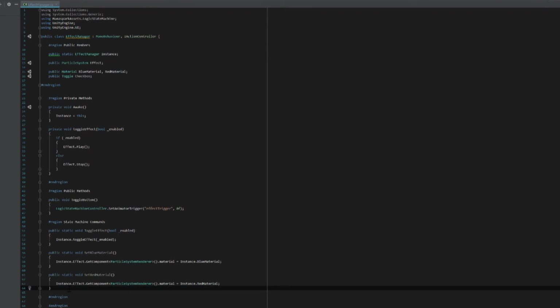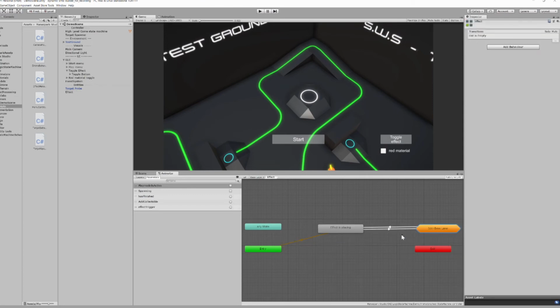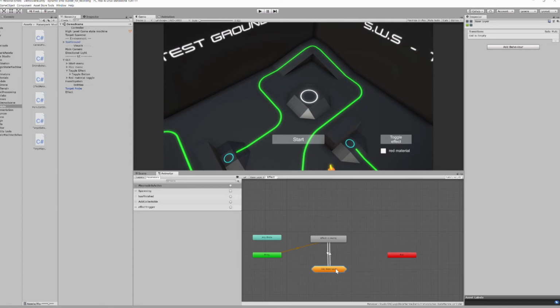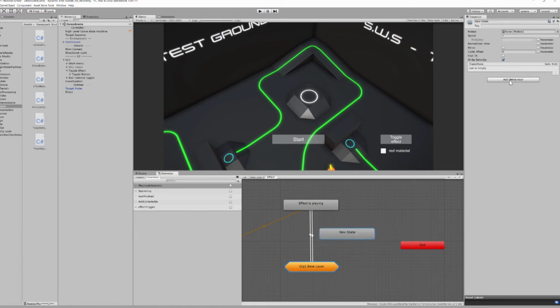So let's save this now and go back to Unity, and now we are extending our existing logic. Now we need a state before we toggle the effect or before we can enter the effect, and we need a state which evaluates the checkbox. So we create another state and we call this one evaluate checkbox, and of course we add controller state actions StateMachine behavior.